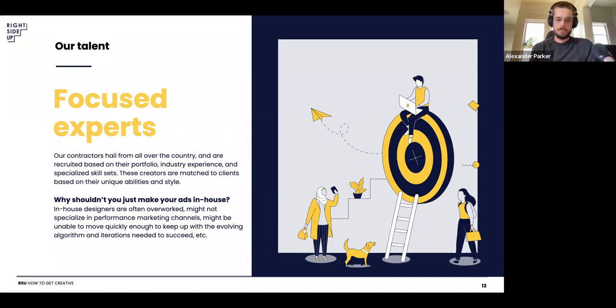You might be thinking, well, why shouldn't you just use your in-house design team to make ads like these? And you can, that's totally fine. And you can use these processes that I'll teach you today. But in-house designers are often overworked. We find that a lot of the clients we work with only have one or very few designers. They also might not specialize in performance marketing channels. They might not be able to move quickly enough to keep up with the evolving algorithm and with your testing needs and with the iterations needed to succeed.